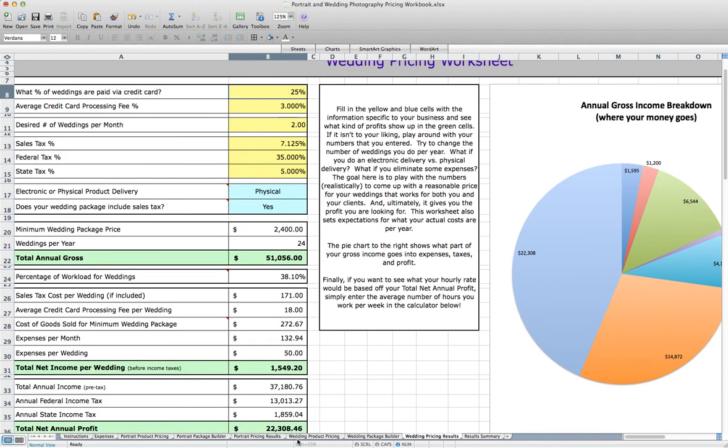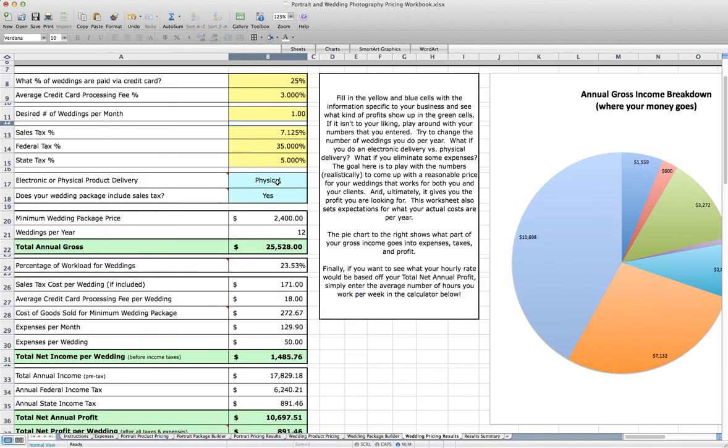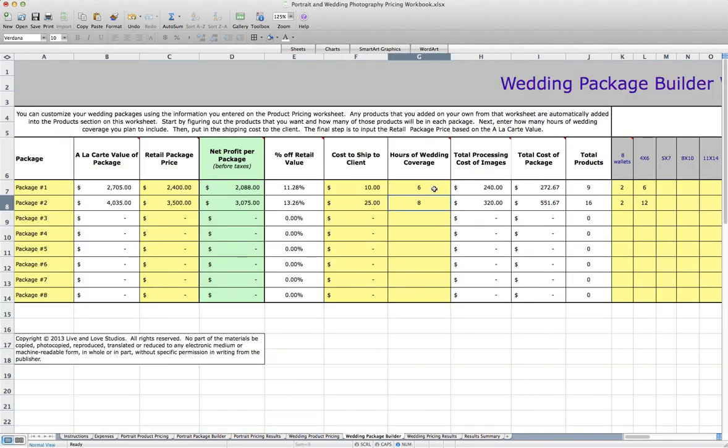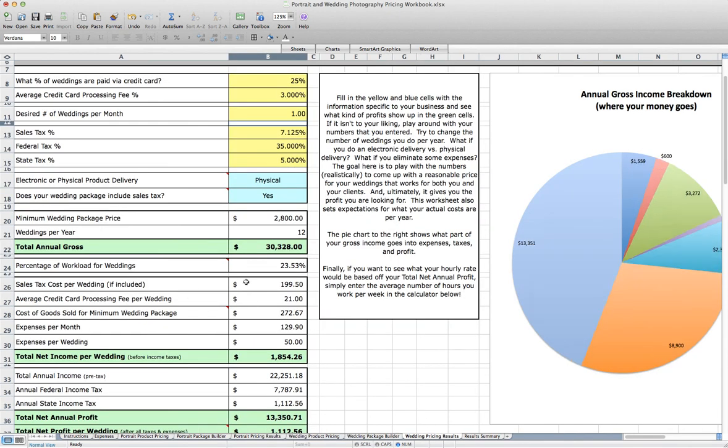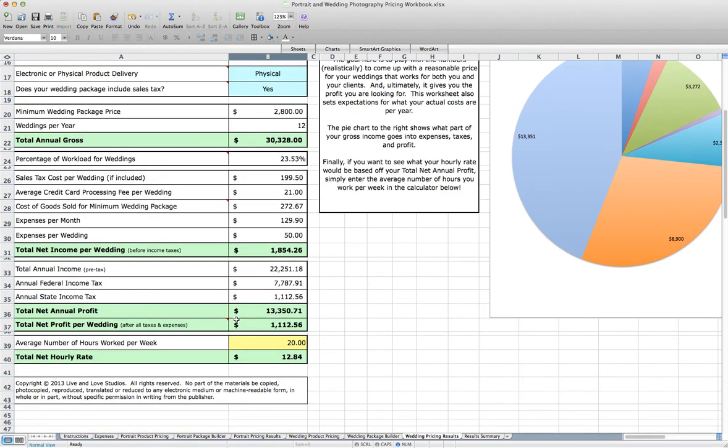Just like on your portrait pricing results worksheet, you can change these numbers, work with these numbers to see how your changes in workload, or maybe your packages, maybe you want to do 7 hours of coverage and you wanted to do $2,800 here, and see what that does to your wedding pricing results and your total net annual profit and your net profit per wedding.